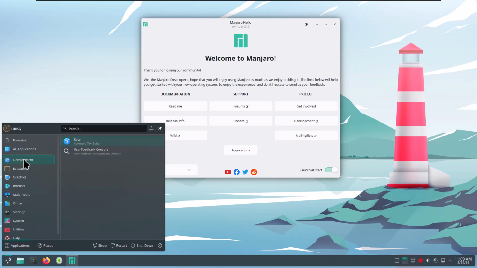We got under development, we got Kate, which is a text editor that you often see in KDE, right? That's a common one, the standard. User feedback console. Under education, we got LibreOffice Math. It did give me the option to install LibreOffice, or I think it was called FreeOffice. It was two versions of Office you can pick from during the install. So I just picked LibreOffice because that seems to be the most common for a Linux distribution.